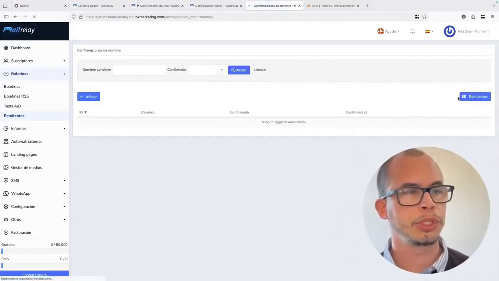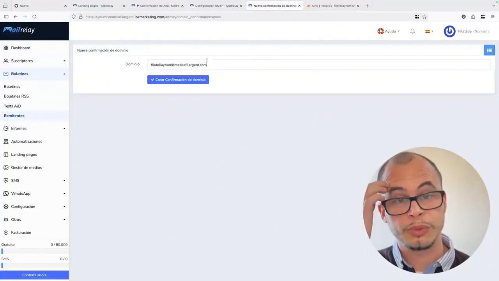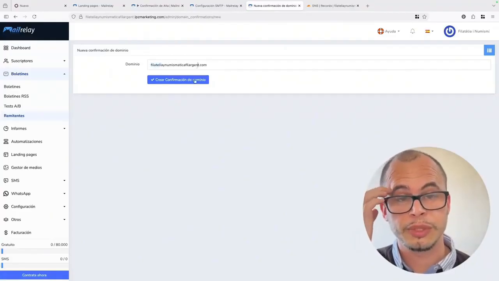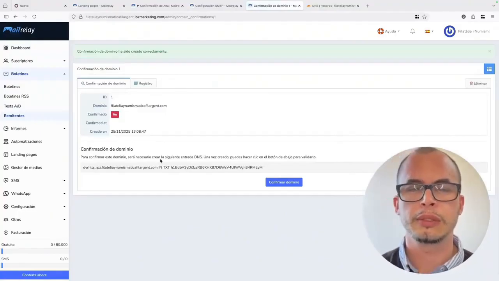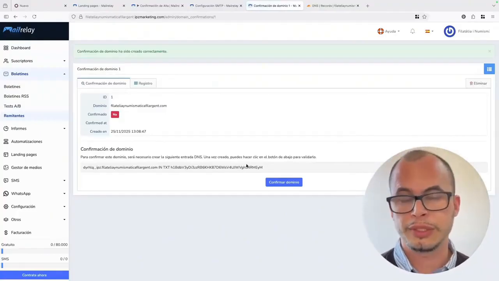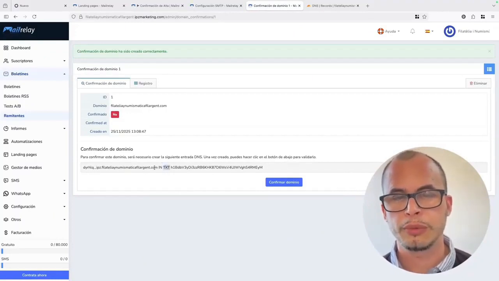We go to domain configuration, and here we're going to add the .com domain, which is the domain we want to use for sending emails. It's important that you do this, create domain confirmation. And here it tells us that to confirm this domain, it's necessary to create the following DNS entry, well, just one more, okay? It truly doesn't really matter at this particular point in time.